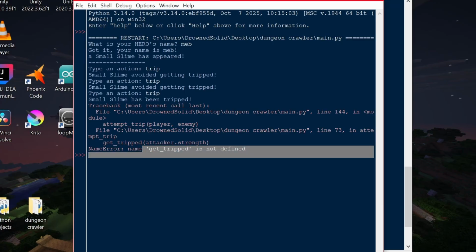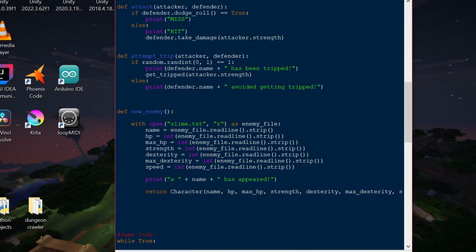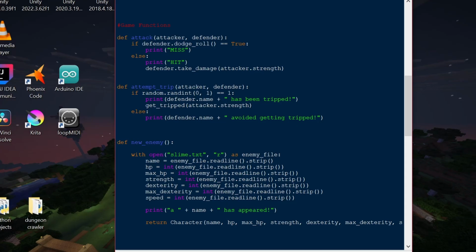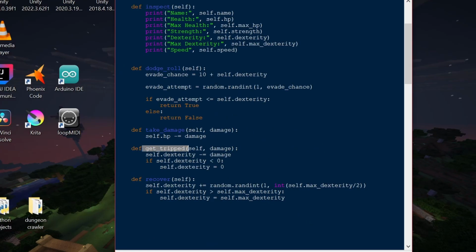And we will see that there's an error, and that is because we did a silly. If we come back up here to the attempt_trip, we called get_tripped, but we never specified somebody to get tripped, and that was my fault. We're going to do defender.get_tripped, because otherwise it doesn't know who is getting tripped.